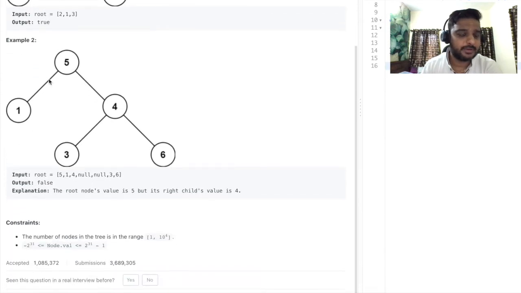The second example is given here. If we see, 5 is at the top. On the left, we have 1, which is less than our parent node, which is correct. Now if we go on the right hand side, we have 4, which is not greater than 5. That's why this is not a valid BST, and you will see it's returning false.